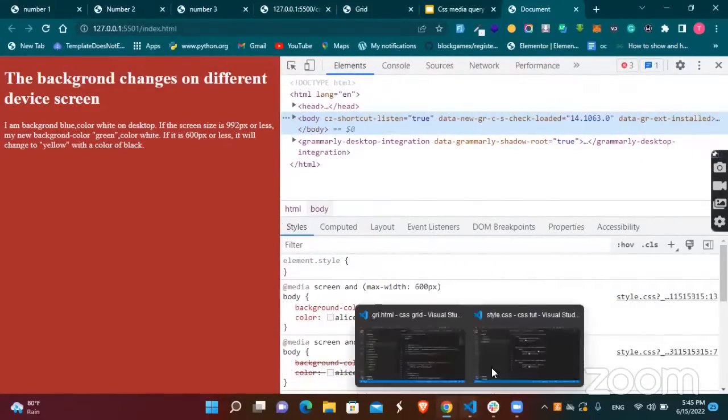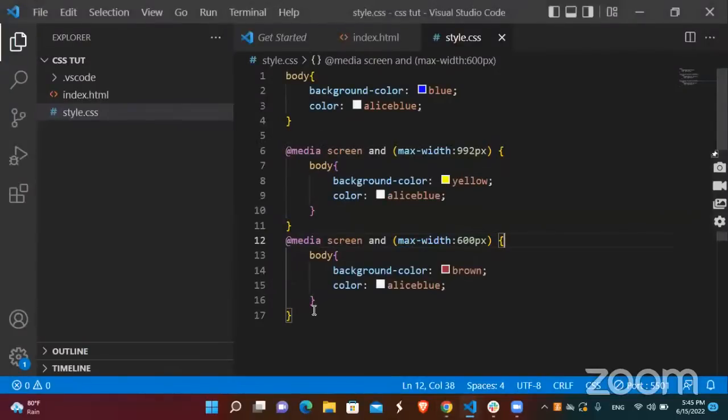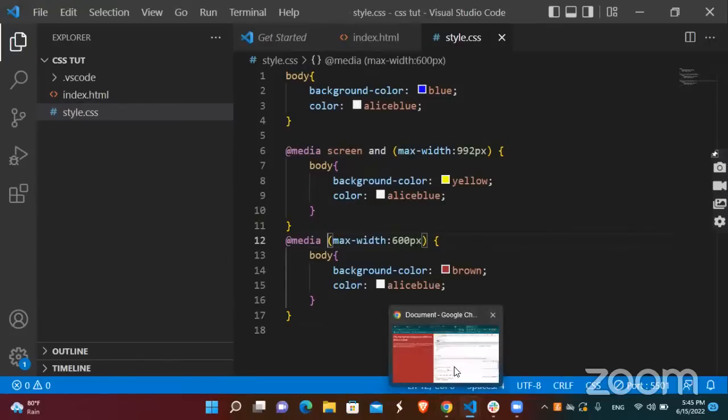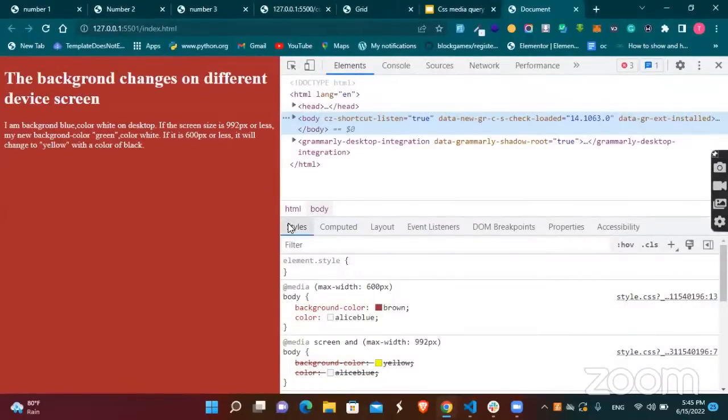But there's something that I want to show you so that you would not feel confused. You may feel, okay, it must be media screen, blah, blah, blah. So let me remove this, media and screen. It will still work. It's still taking it as media screen and it's still the same thing.